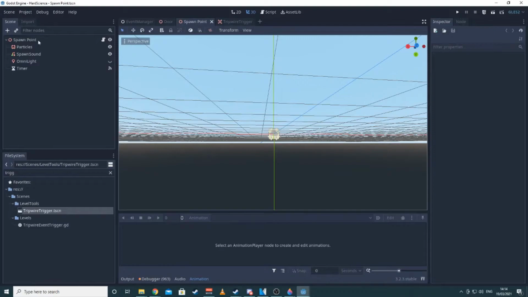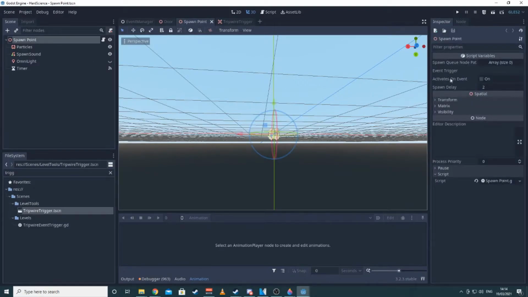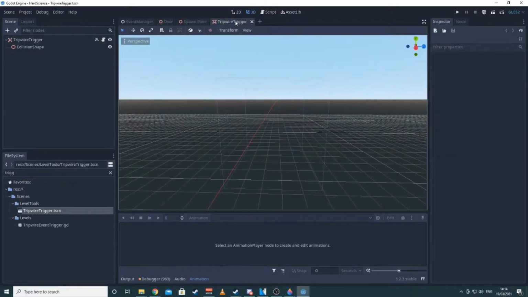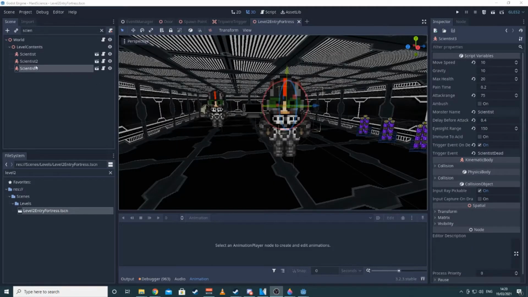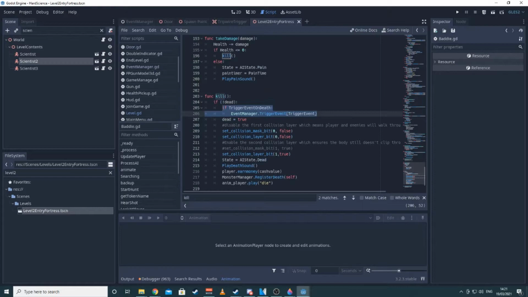I also made it so enemy spawn points could listen out for an event and spawn enemies when they received the right trigger word. This meant I can make the player backtrack a little bit and still have enemies to fight, as well as set up more interesting ambushes. Finally, I made it so enemies can call an event on death, which will be useful for ending the level or perhaps locking a player into a room until they clear out the enemies.